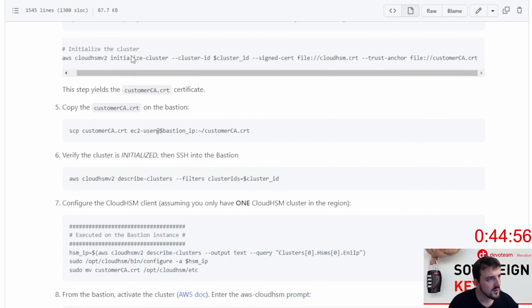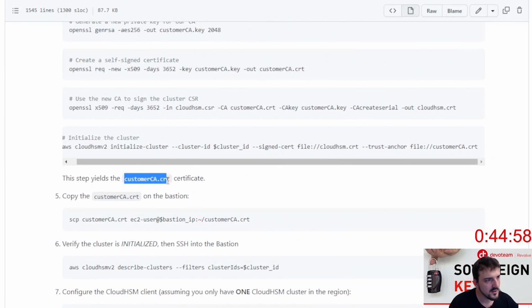So step 4 yields the customer CA.crt, and this certificate, that is the certification authority certificate, will be needed by all the CloudHSM clients to connect to the cluster, because this certificate allows the client to verify that the cluster is presenting a valid certificate, the one we just gave it.